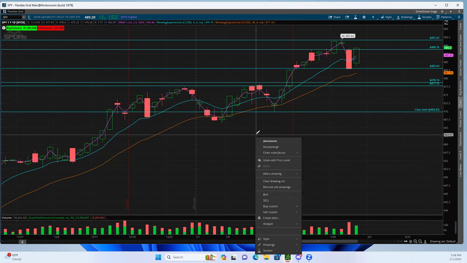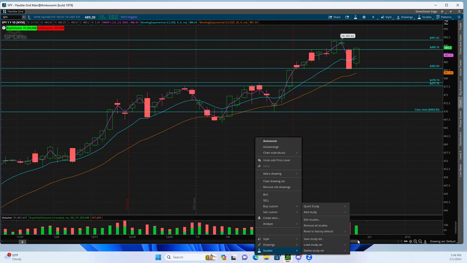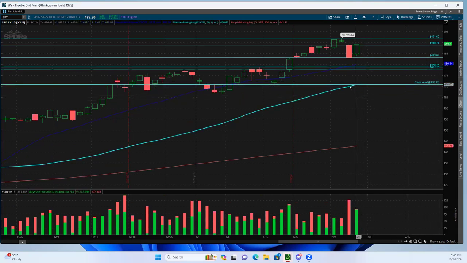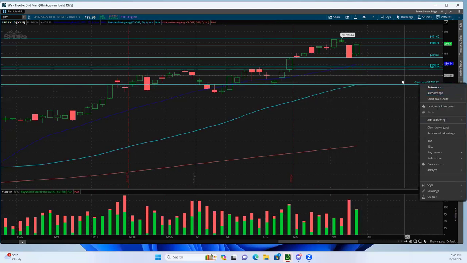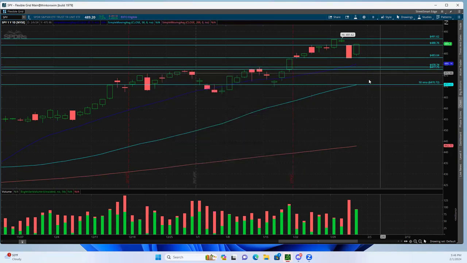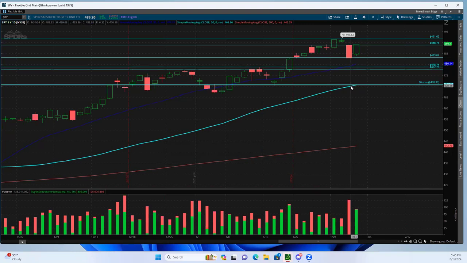A situation where I might use that, maybe I have some different studies I want to use. I might drag this to my 50 SMA right here, and now I can go onto my price level, edit it, and write 50 SMA. Now that it's labeled, if I zoom into the 5 minute, it's still going to be right there. And I can consciously say when I'm trading, okay, that's the 50 SMA. So that's something that I like to do.